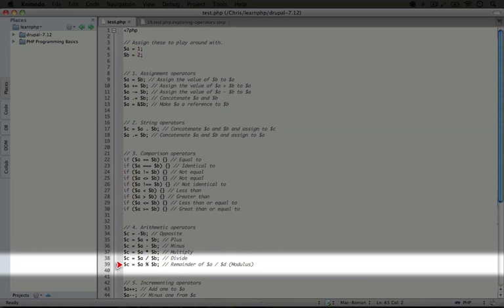Now, this is a good one to remember because it's really hard to look up if you don't know exactly what you're trying to find. So this is a good one to write a note about. So the way this works, for example, if a equaled 5 and b equaled 2, we divide 5 by 2, which would equal 2, and that would leave a remainder of 1. So c, in this case, would be that remainder, which would be 1.